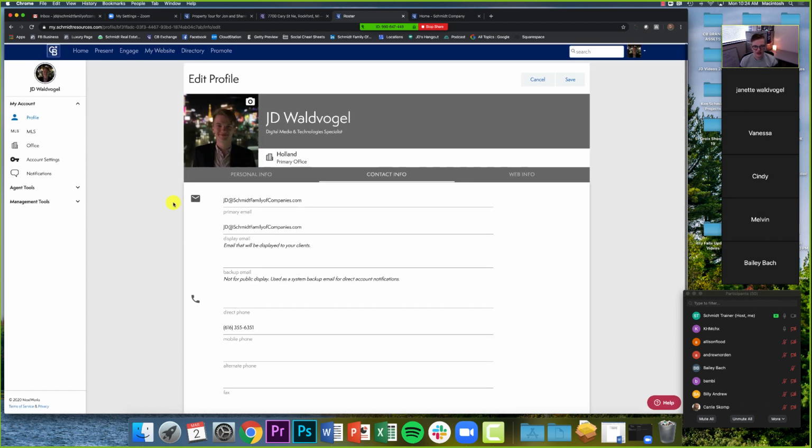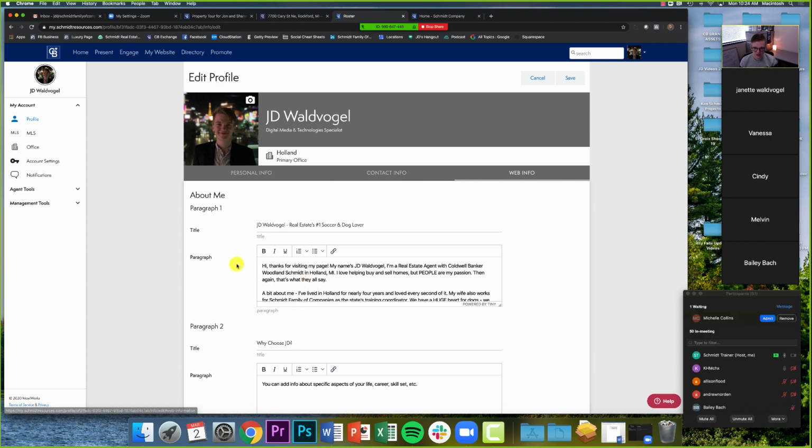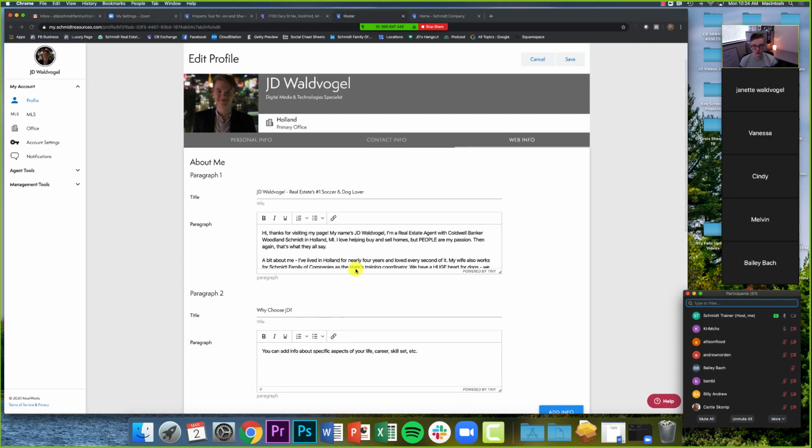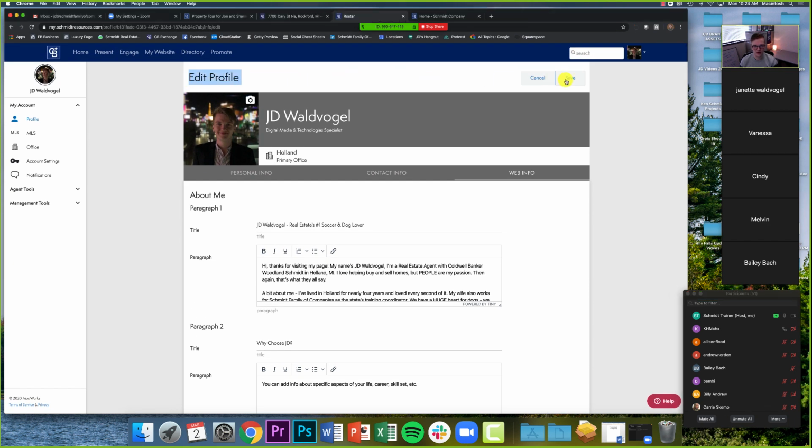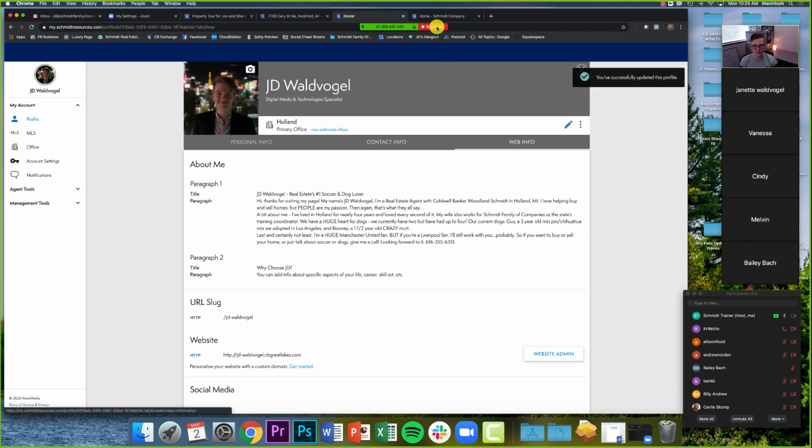And once we've edited that, I'm going to go back to web info just to show that we've put that info in. All we're going to do is click save up here. This is important: where it says edit profile along this top bar, the far right button is save. So we're going to click save and our profile should be updated.